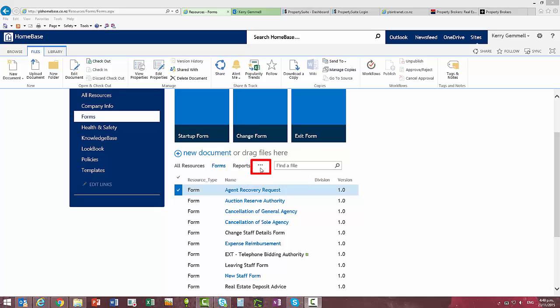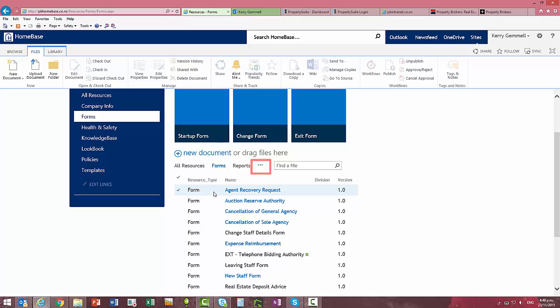So the next thing we need to have a look at is what's referred to as the ellipsis. That's the three little dots here that you'll find throughout different areas of HomeBase. If you click on that, it's like using the right click on your mouse. It'll then show you different options that you can select from.